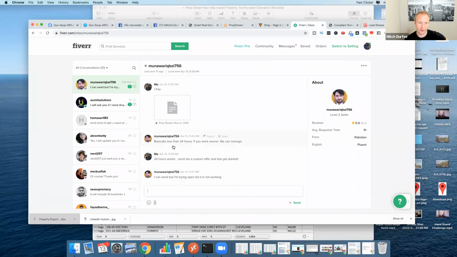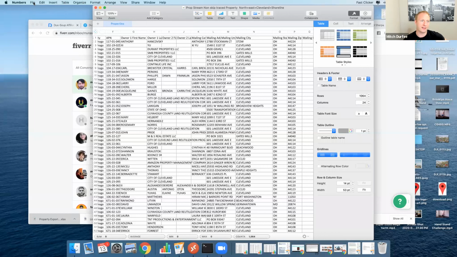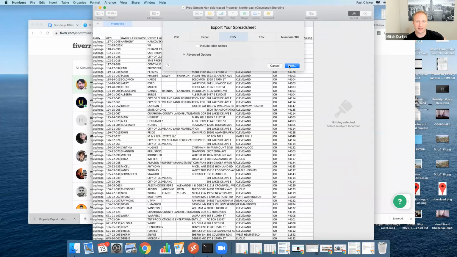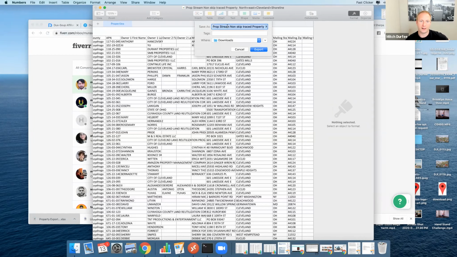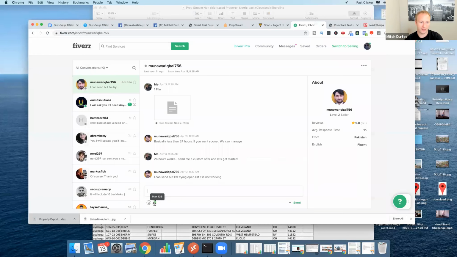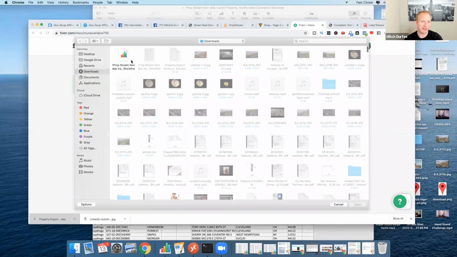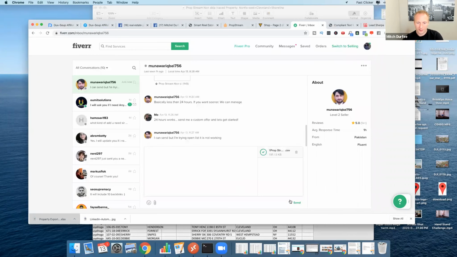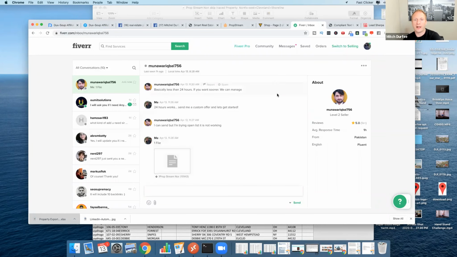I can send it, but the reason he's not able to open this is because I saved it in Numbers. So what I need to do is export it as a CSV. So I'm just going to export that as a CSV here. Send him back the file the right way, my mistake. There it is, CSV. So boom, now you can open that.